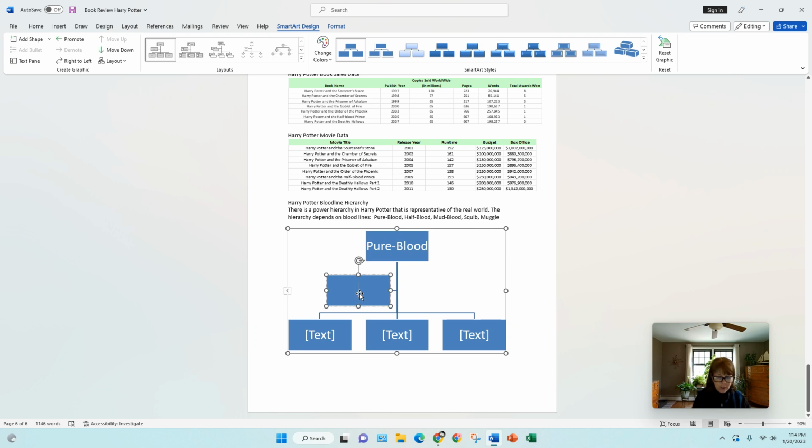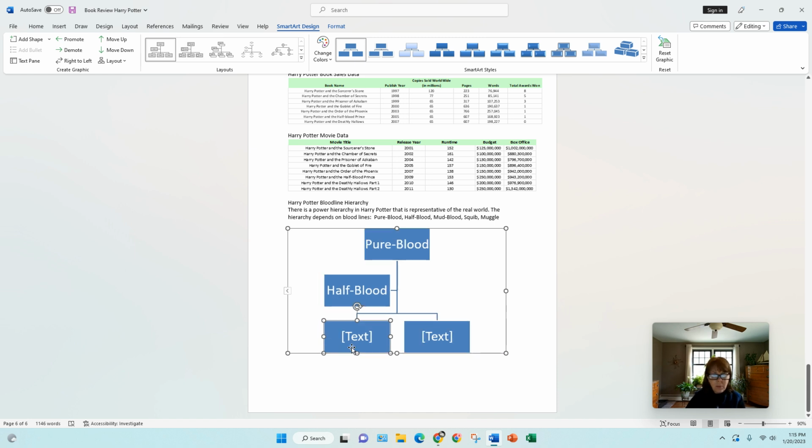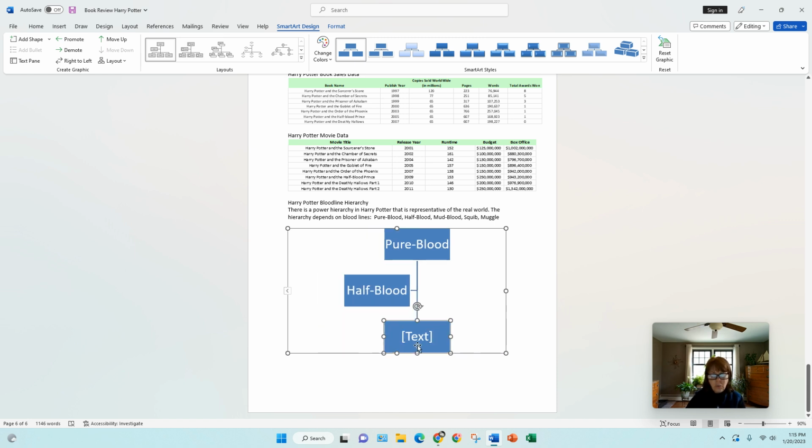Next down is half blood. And in this next row, I have too many blocks. So to delete some, I just click on the one I want to get rid of and hit the delete button on my keyboard. So I'm going to delete two. And in this last one, I'm going to type mudblood.